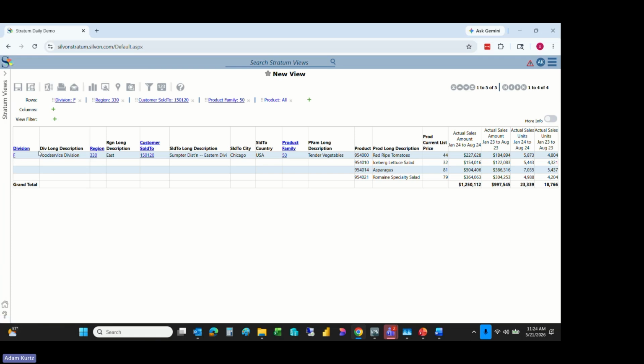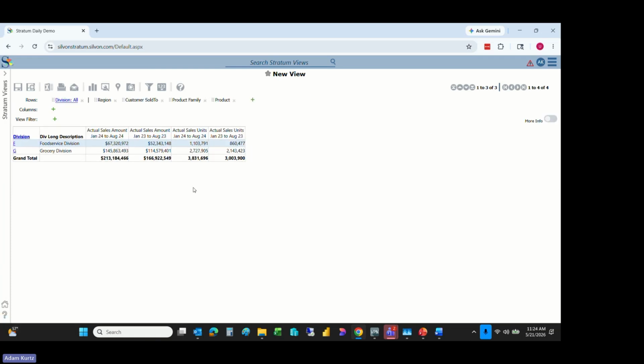Let's go all the way back. So if I click back on division, and now we're back to our first level. As you can see, it's very easy to go in and then get back to aggregate levels as well.